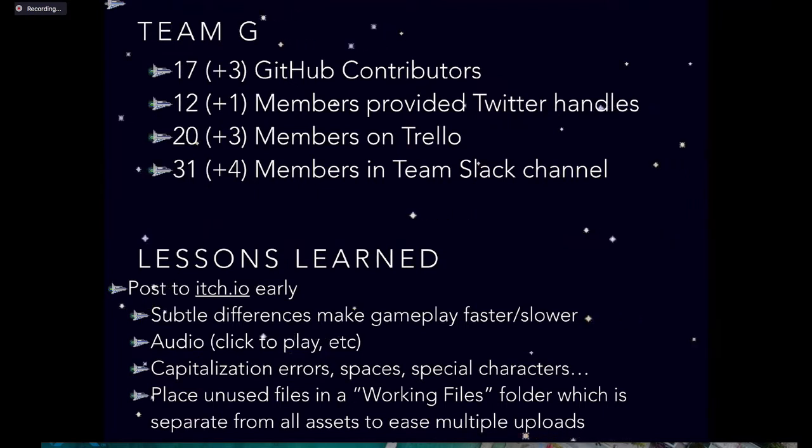There's the whole click to play audio thing where Chrome switched recently and that Safari's been doing for a long stretch. We had several files where we thought the capitalization was one way, but it was actually another way. And it was actually a little bit challenging to identify which files those were to correct. So if you upload to itch early, you can make it basically a private upload so others can't see it, but you can run it yourself to make sure you're not having any of these problems.